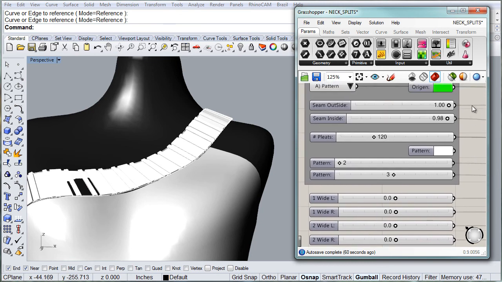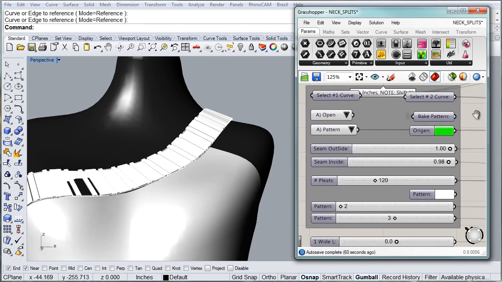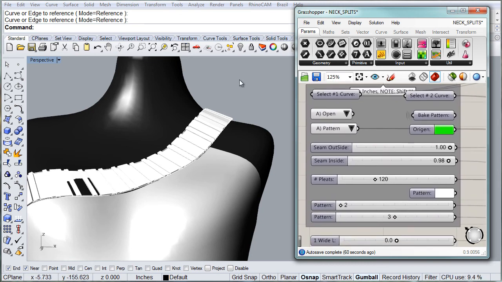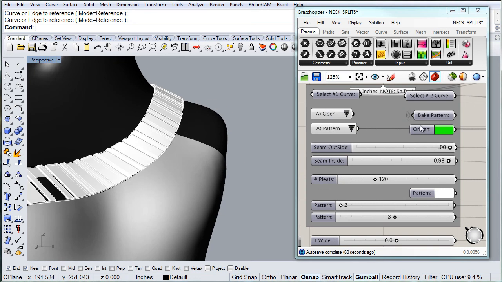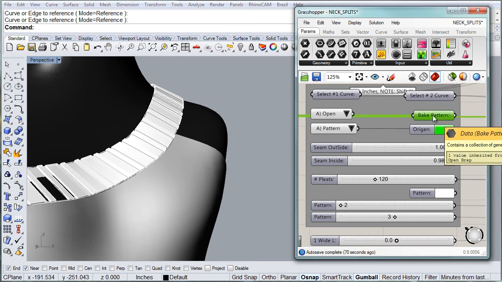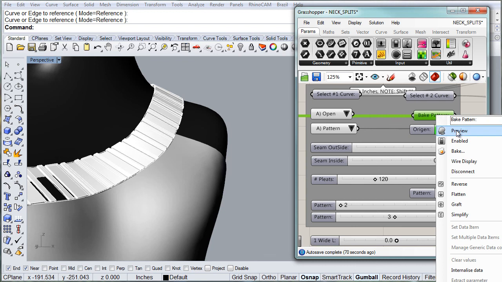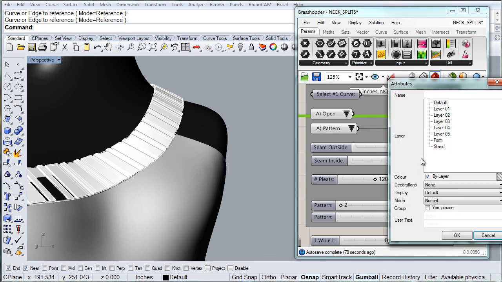And it makes it real easy to create these types of things. Notice that I have that one there. It's very easy for me to now bake it. Since I'm done with it, I think I'm happy with the design. I can go ahead and click bake. I'll choose a layer. Let's say layer 5. Click OK.